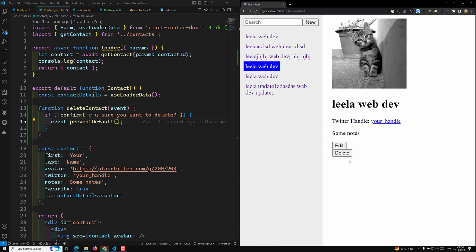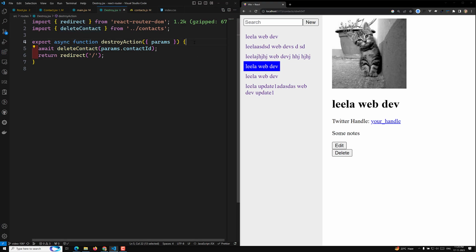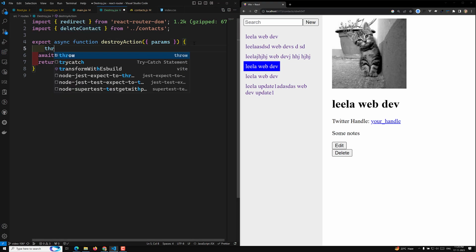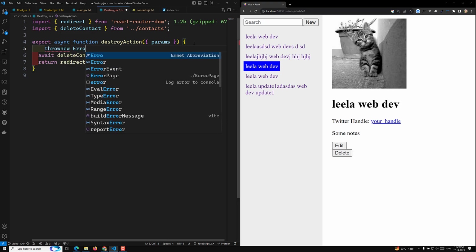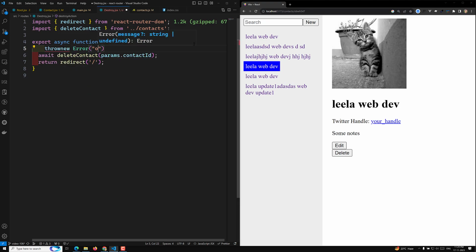Edit functionality is completed and also delete functionality is completed. So now, for example, let's say that in our destroy action, here this is a destroy. Let's say that for any reason it has written an error, throw new error of oops or anything. Here I want to show some error, so I am writing an error.